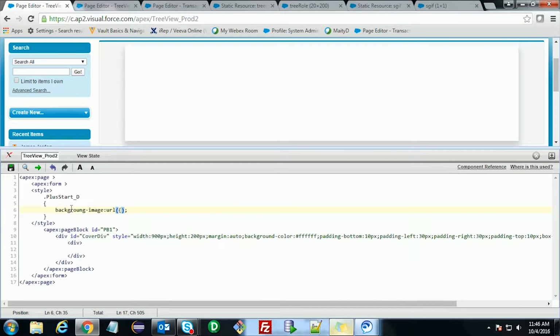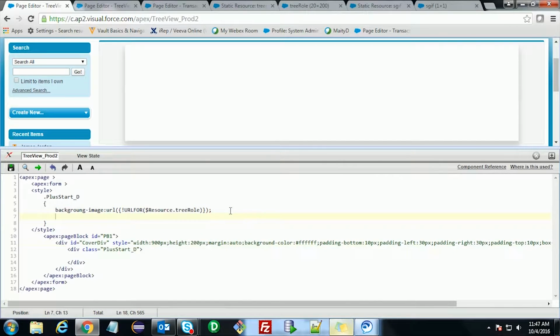To access that static resource we use this URL, and then URLFOR and the resource dot static resource name. So you have to maintain the proper naming convention for this static resource name. Then we use this in this div tag, plus start d, and then we have to use the height.